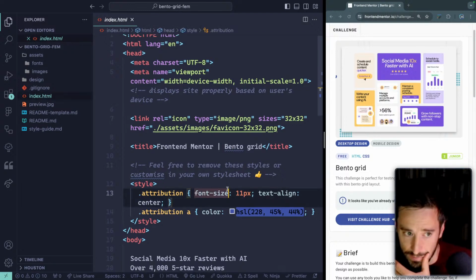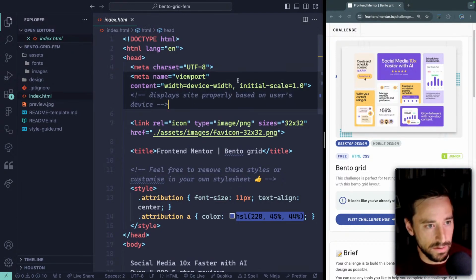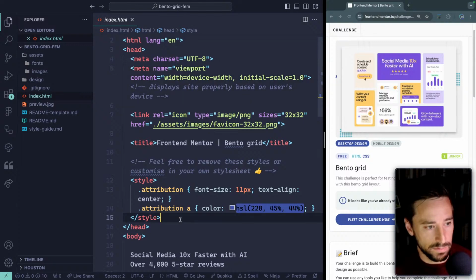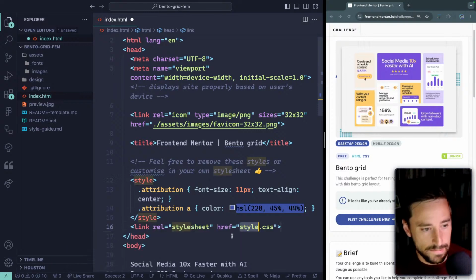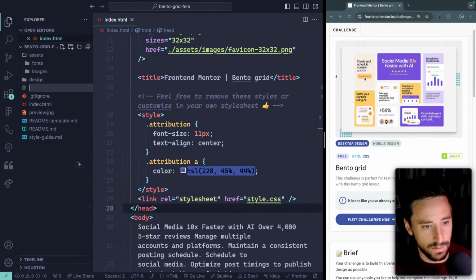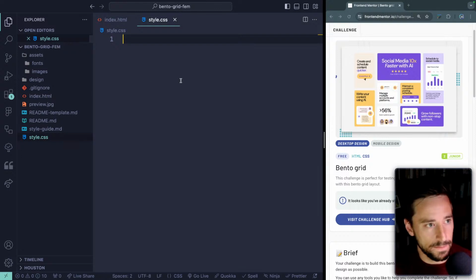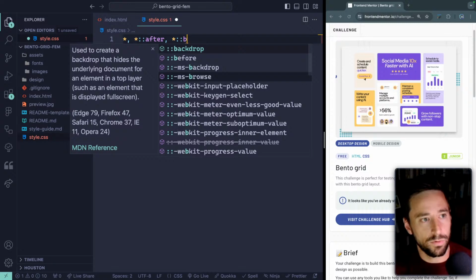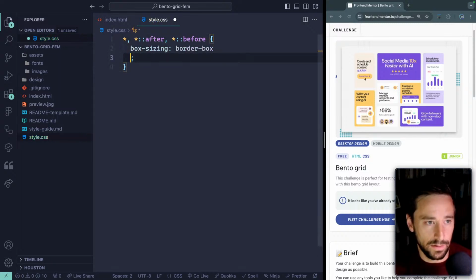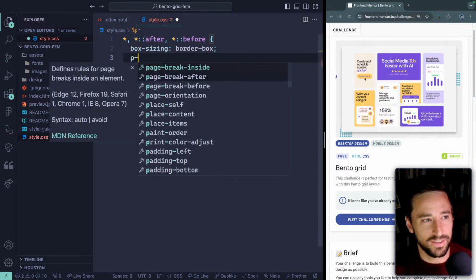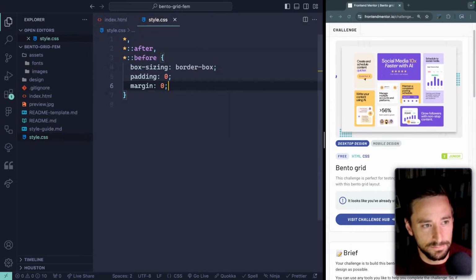Okay, so let's go ahead and get started with just adding a CSS file, and we'll go from there. So let's put this at the end here, link CSS, and we'll reference a style sheet over here called style.css. All right, and here we're going to do some basic things where I take the after and the before, and let's go ahead and set box sizing to border box. And then I typically like to set padding and margin to 0.